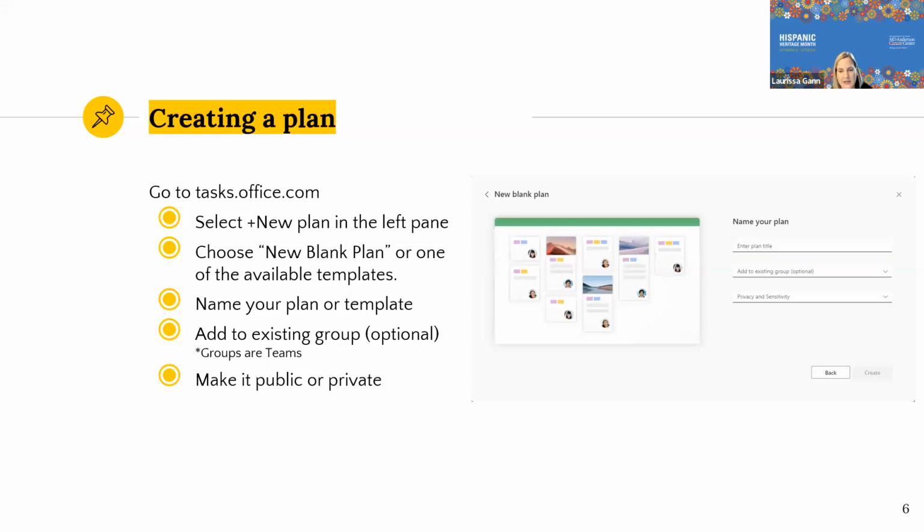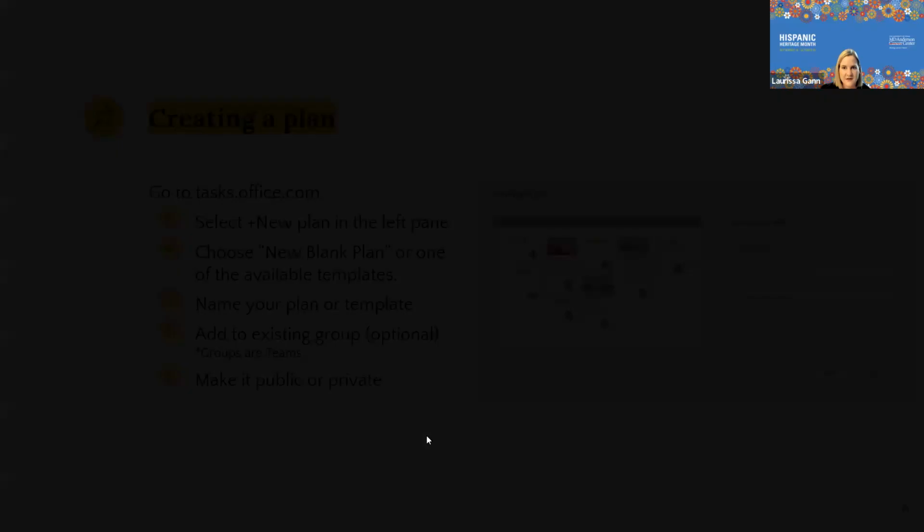You're going to make your plan public or private. I would suggest private. Typically, your plan's going to be based on a project. You don't necessarily want to make it public to just anyone. So you can select private there. So this is what the screenshot looks like when you're creating a blank one, and it's very simple to enter this in and create your plan.